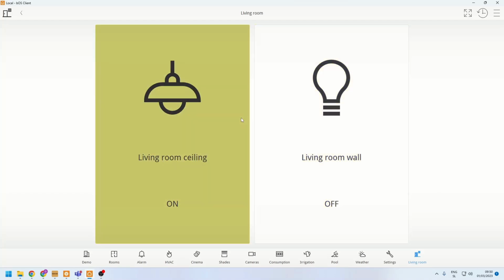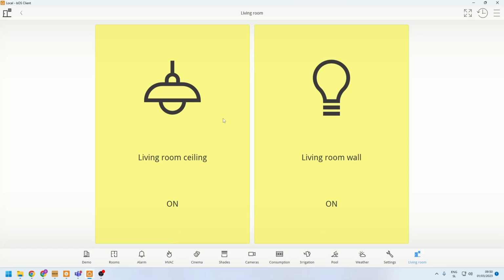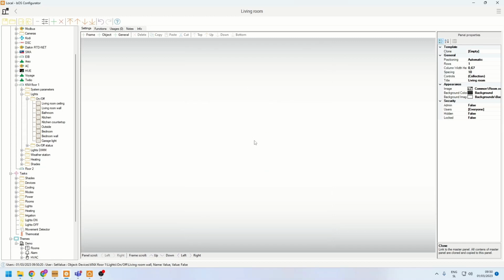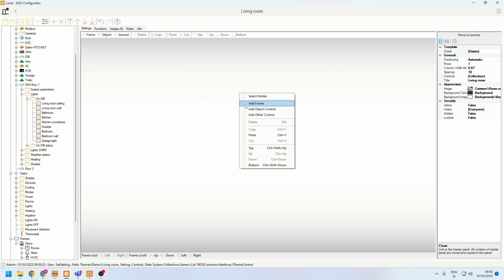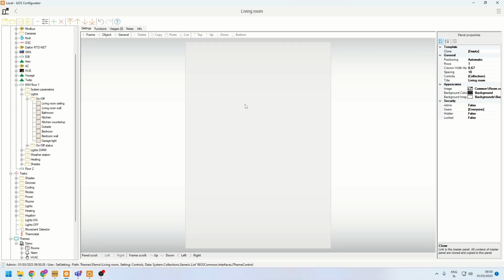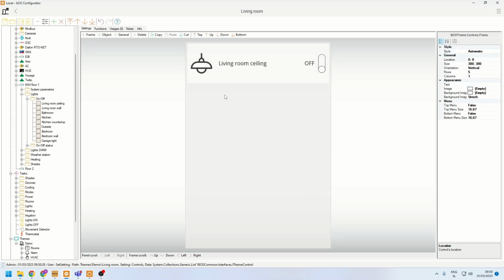Of course, in most cases, we don't create buttons like this, two huge buttons in the middle of the screen. That's why we can remove these. And if I select the background, right click, I can add a frame. The frame is going to structure our visualization and add our buttons in a nice little controlled environment. So living room ceiling, drag it into the frame and click OK.